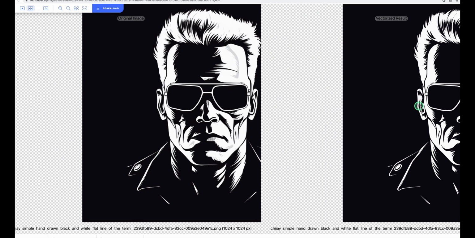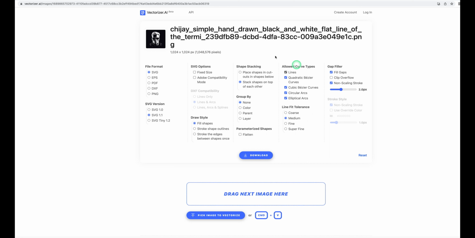That's okay. I do want to convert it to an SVG because that's the way Cricut reads it as a cuttable file. So the next thing I want to do is hit the download button right here on the top left hand corner. Okay, now the only thing I would change here is if it gives you shape stacking, place shapes in cutouts and shapes below, you want to click on stack shapes on top of each other, and you want to hit the download button right on the bottom.